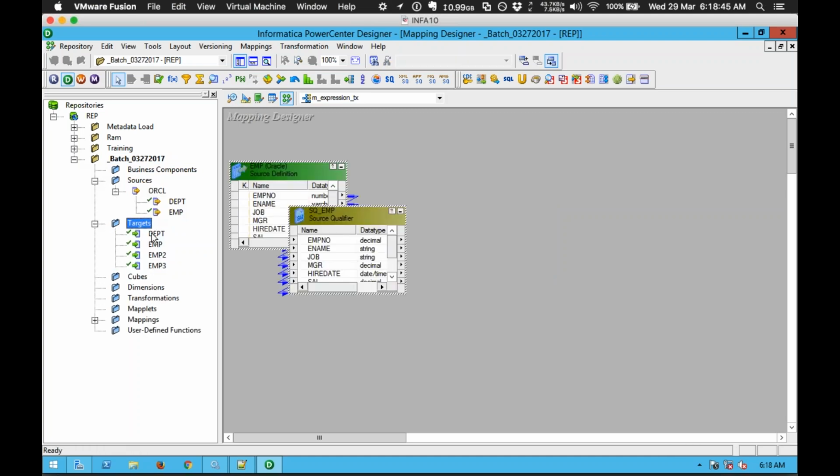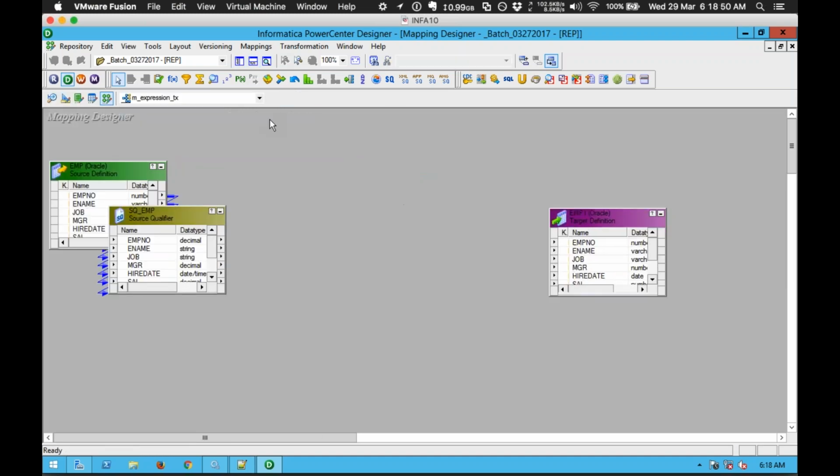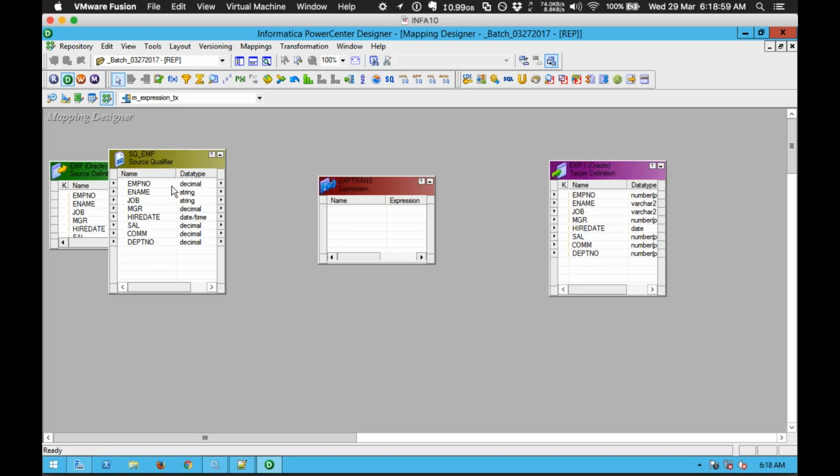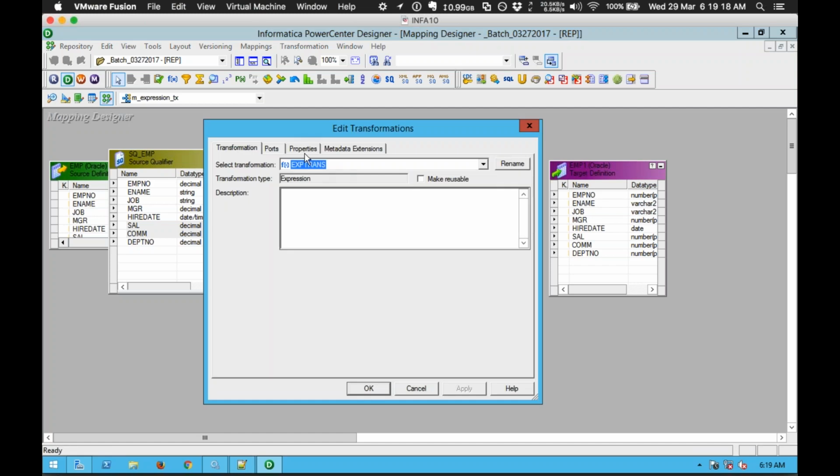So I'll bring in the employee source and target, and let me create expression transformation from the toolbar itself. So this time I do not want to populate all the source to target columns. I'll just bring some selective columns. Employee number, maybe salary and commission. And now let's open expression to add our required additional ports.